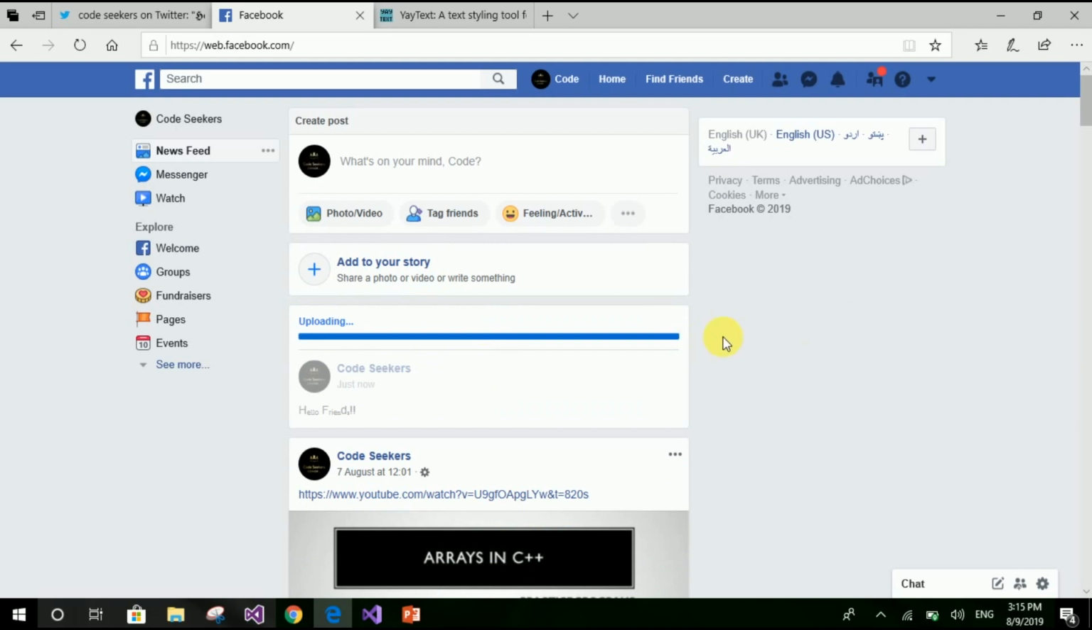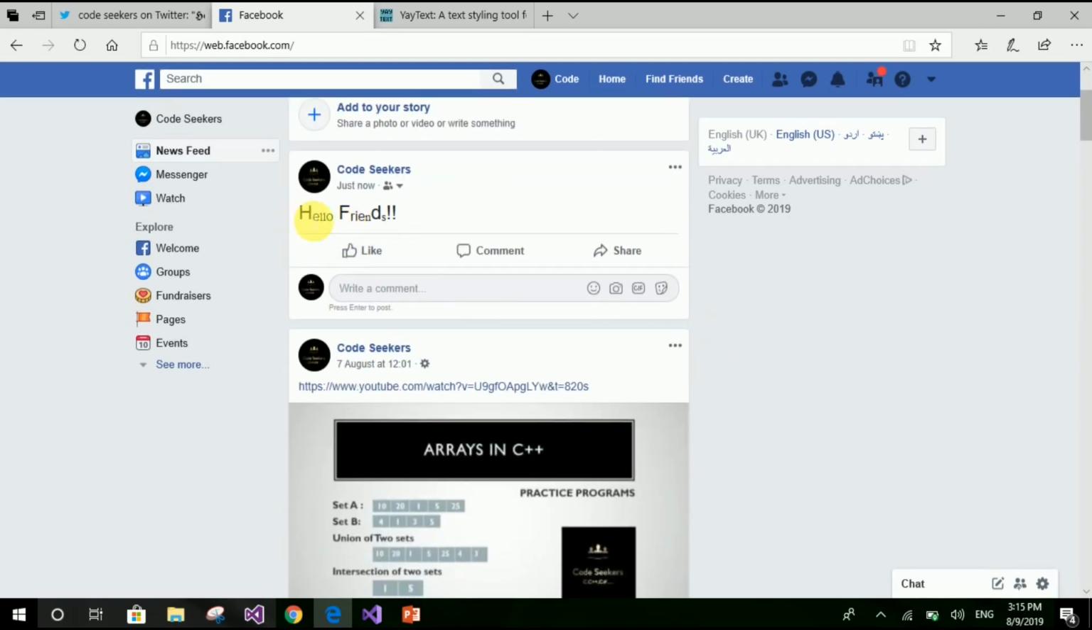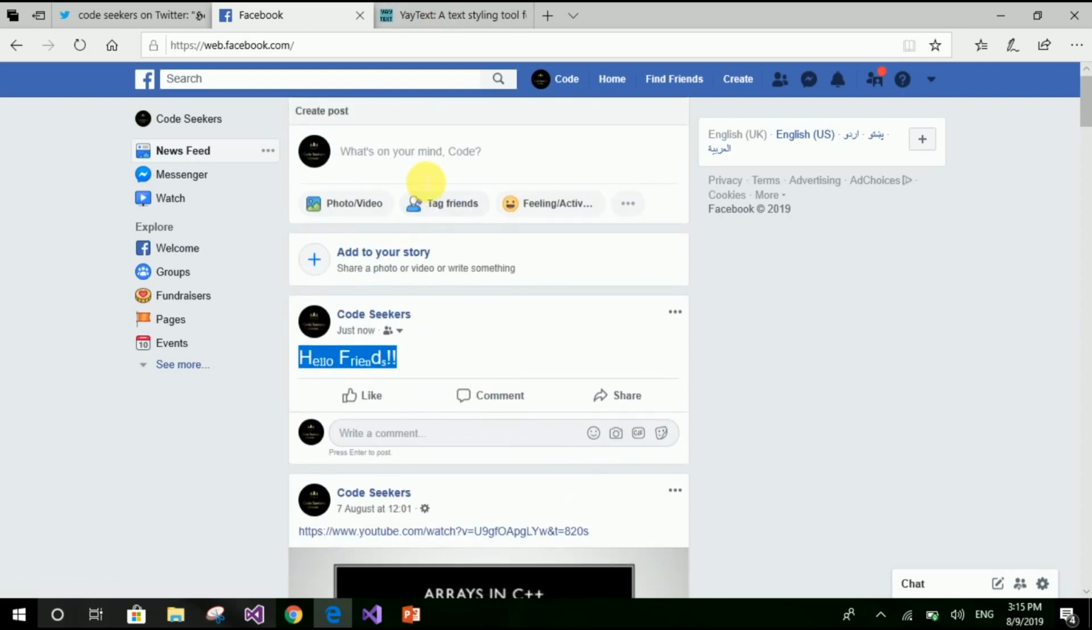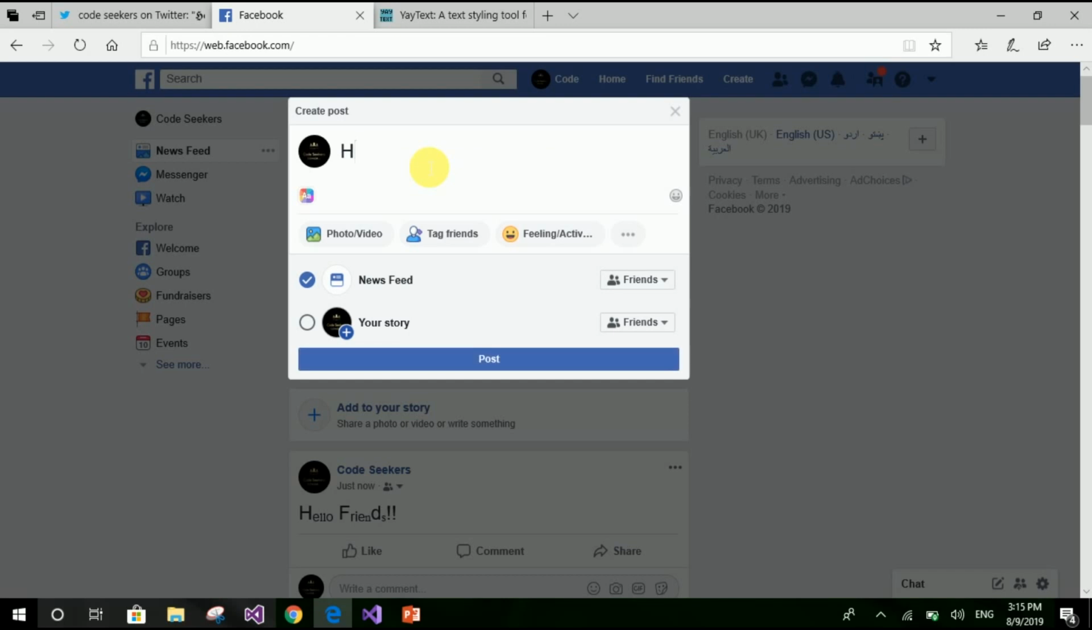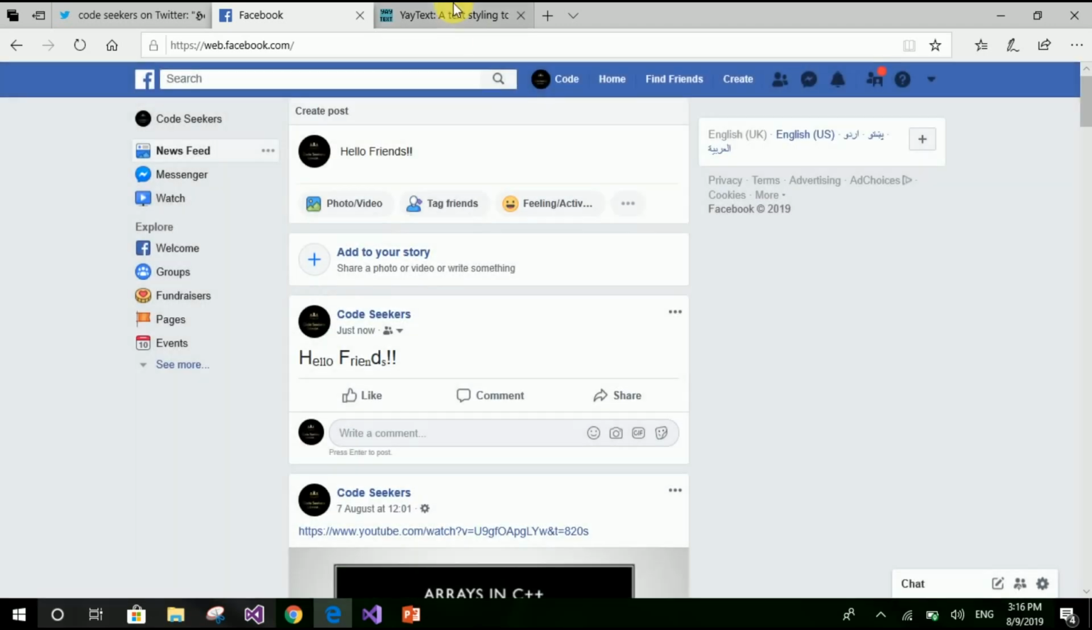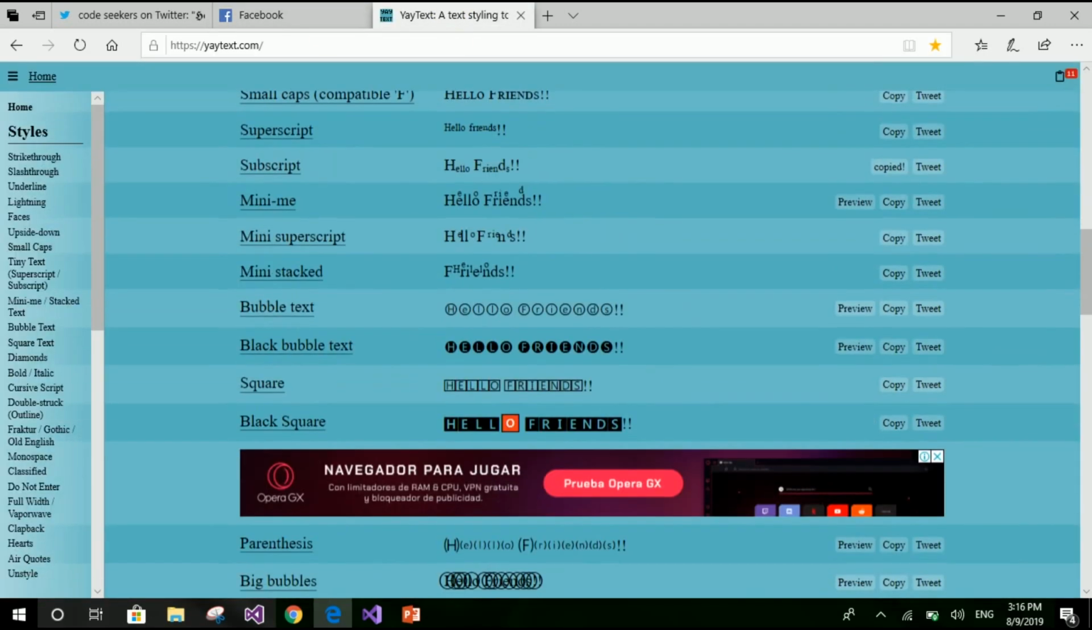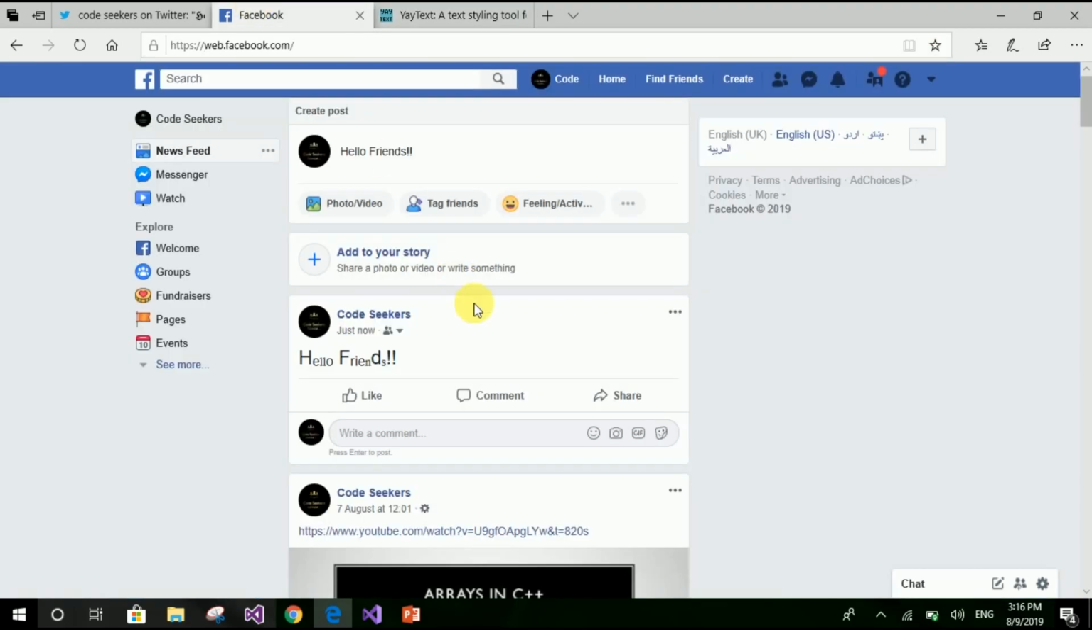And after posting, you can see it has been posted in the same font that they were showing here. While if you simply write hello friends here, there is no option on Facebook to make this text bold or italic or use such different font styles that we have previously used. So using this website, you can use too many different fonts.